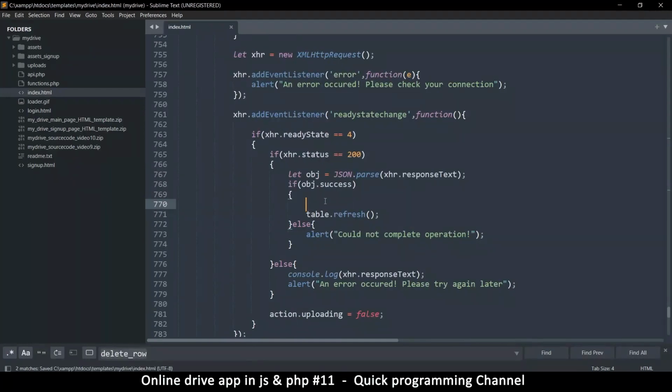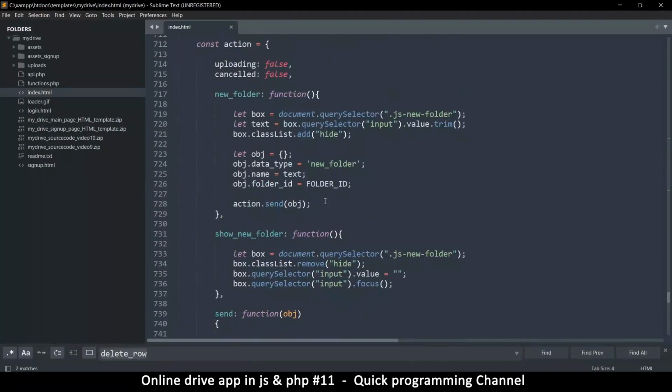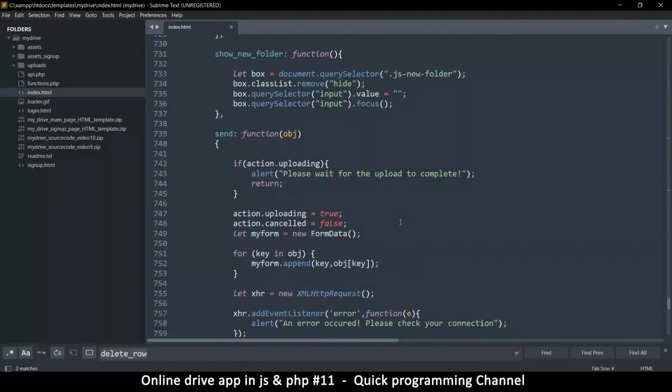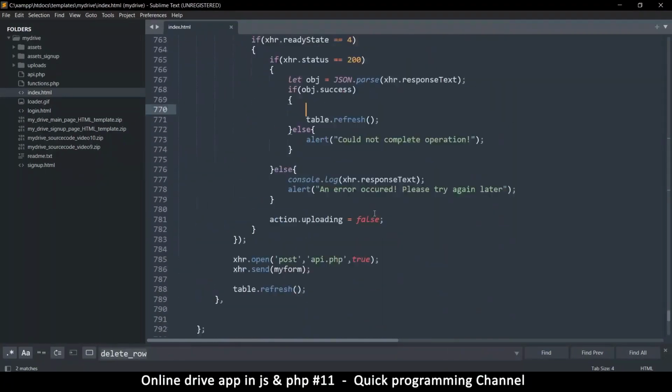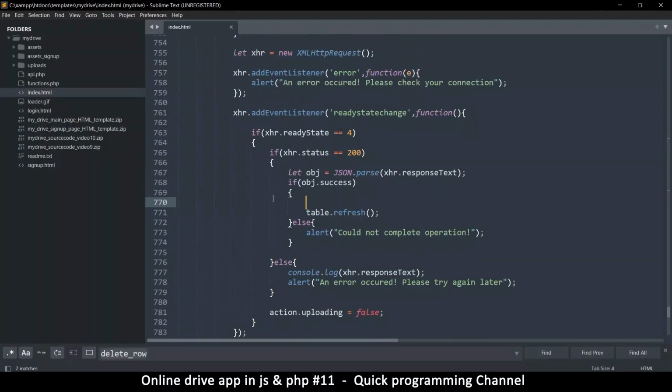How do we do this? I want to see where I've used this. Oh, there's data type. Okay, new folder. Okay, I want to add one more function here that will handle the result here.